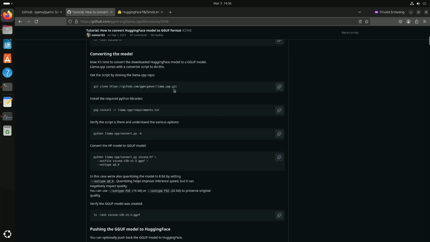So you need to have the Llama.cpp repository. So you can copy it like this. Now I already built the Vulkan version, so I already have this repository, so I don't need to do this again.